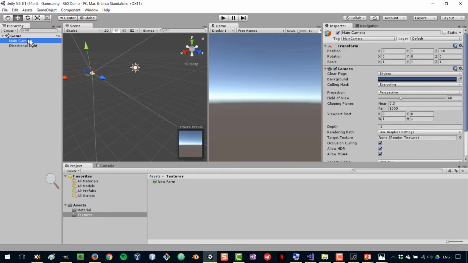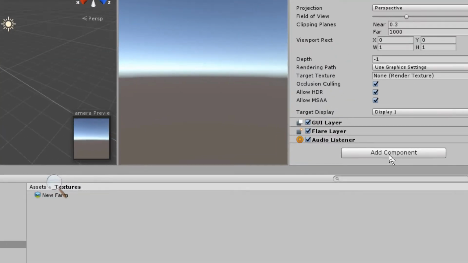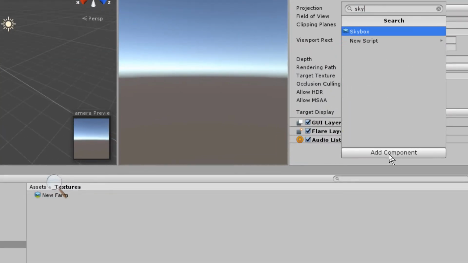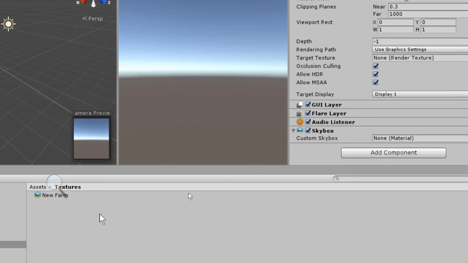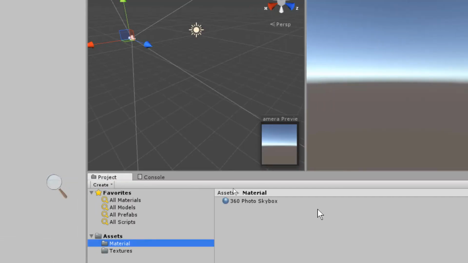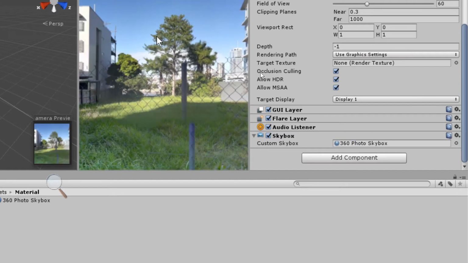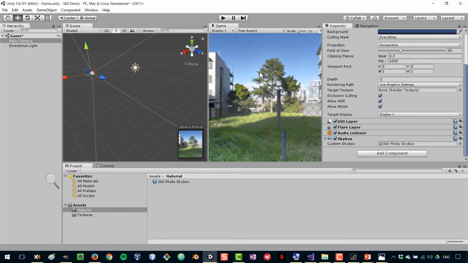So we have our camera here, and that's what we are seeing in the virtual world, in our game. And the camera needs to have a component added. So we're going to go to Add a new component. And I'm going to type in here Skybox. There's a Skybox component in Unity. So I'm adding that, and then I have to drag my material that I created onto here. And there we go. So if we press play and we put this on a headset, we would be able to look around.